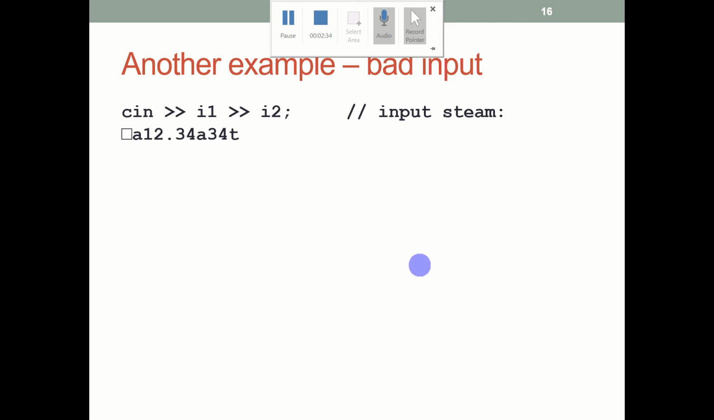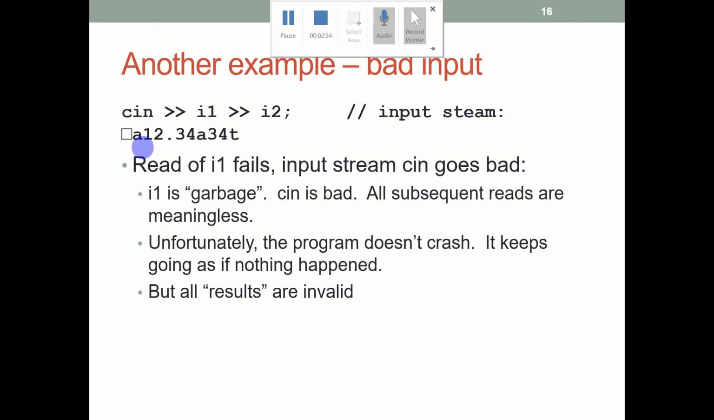You do need to be careful with C++. If it reads data that's bad, it doesn't crash, it just continues to run, but then the data that it's read in is invalid. So if I1 is an integer and it tries to read an A, it ends up corrupting the input file. It can't store a character A in an integer. It keeps reading though, and it doesn't crash, continues to go on as if nothing happened. So we just need to be careful that you realize this can happen with C++.